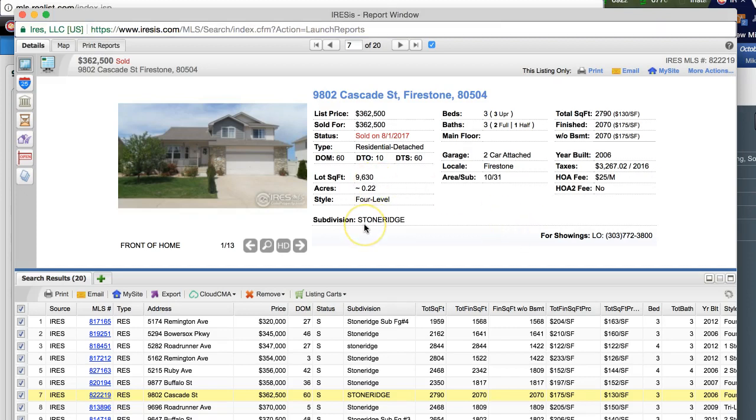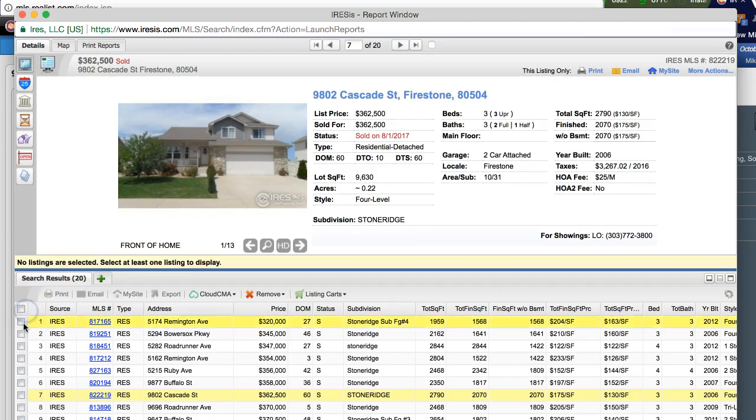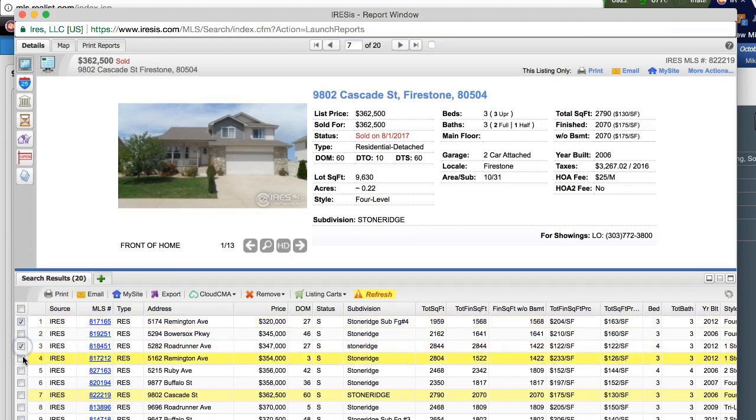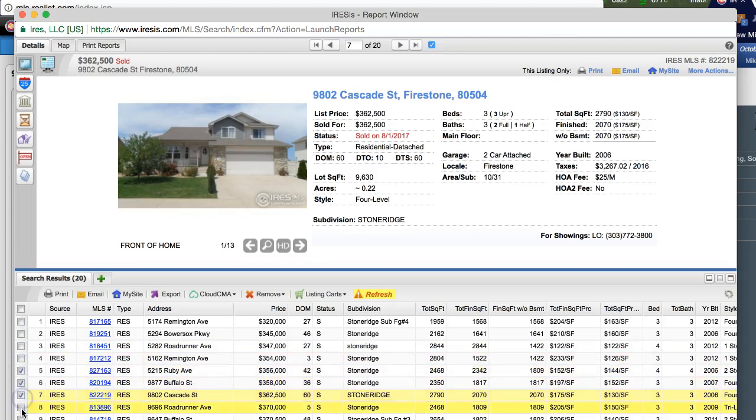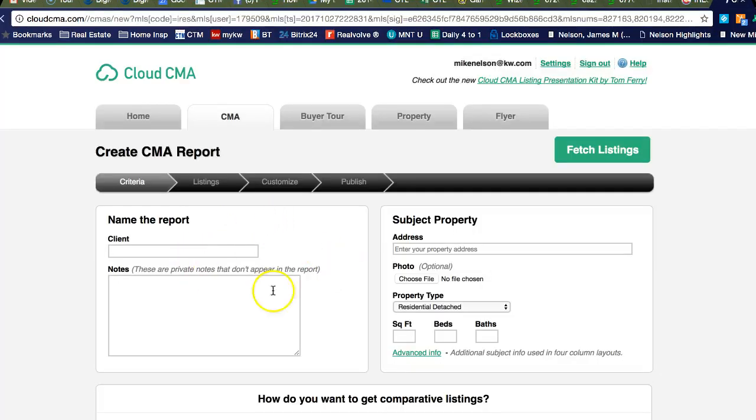So, alright, anyways, that's kind of what I would do. What you could do then is choose your subject properties of, hey, I want to use these 4 or 5 as comparisons. You could then go into Cloud CMA. You could create a CMA report from here. You'd fill out the information and it's going to give you an actual package.